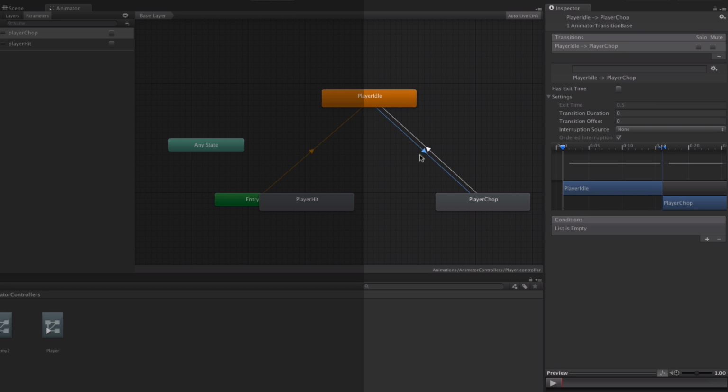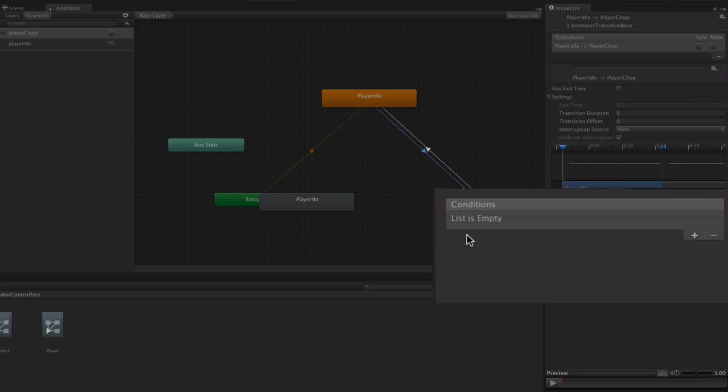Next, we're going to determine what is going to cause this transition to happen. In our list of conditions here, we're going to click the plus button to add a new condition which will determine when the transition will be made. A list of conditions will appear here. In this case, player chop, which is the default, is actually the condition that we want. If we wanted to change it, we could choose from the list and choose either player chop or player hit. Now, when the player chop trigger is set from our player script, we'll transition from player idle to player chop.